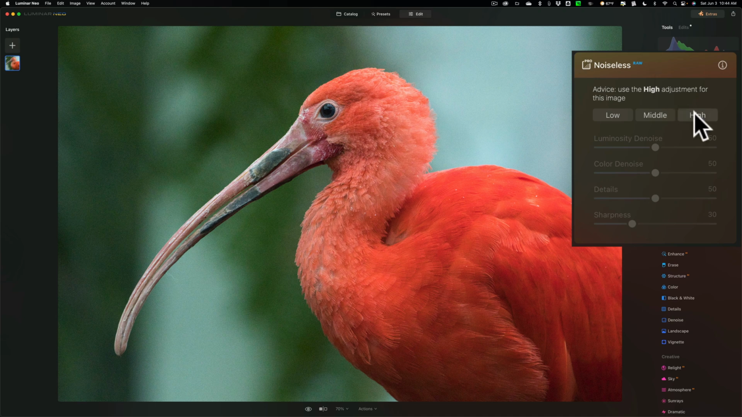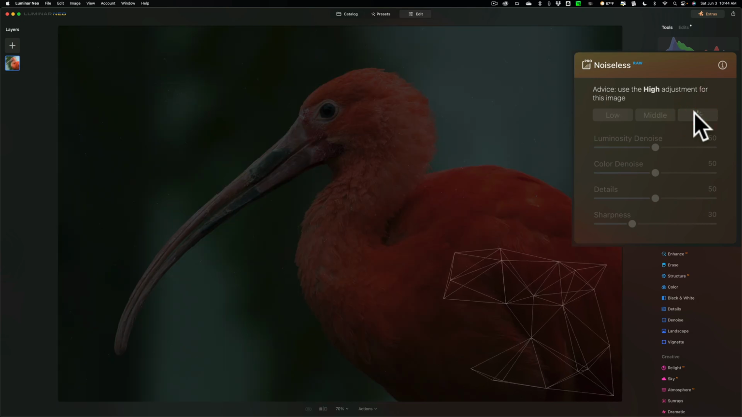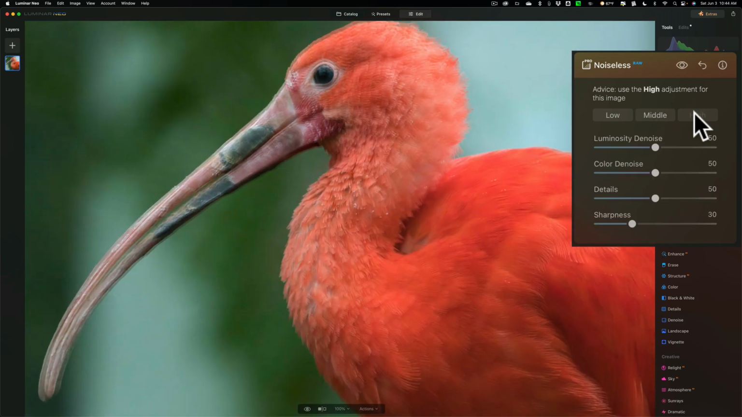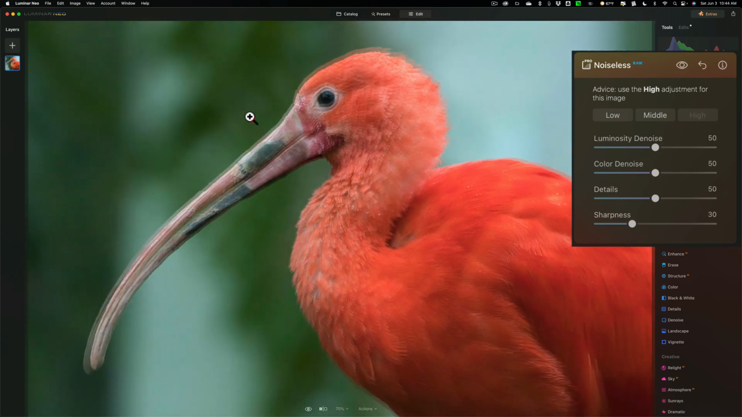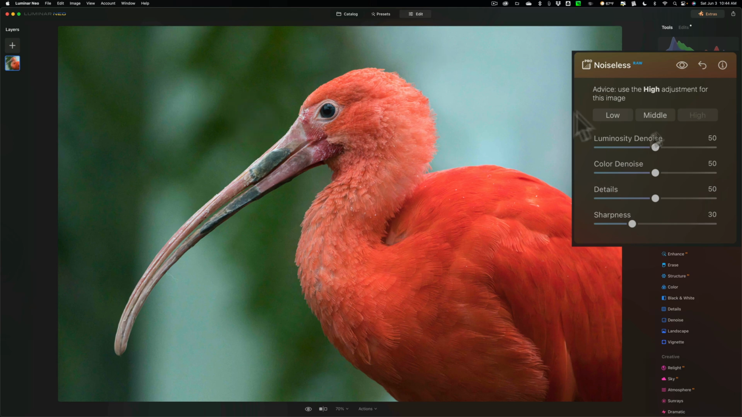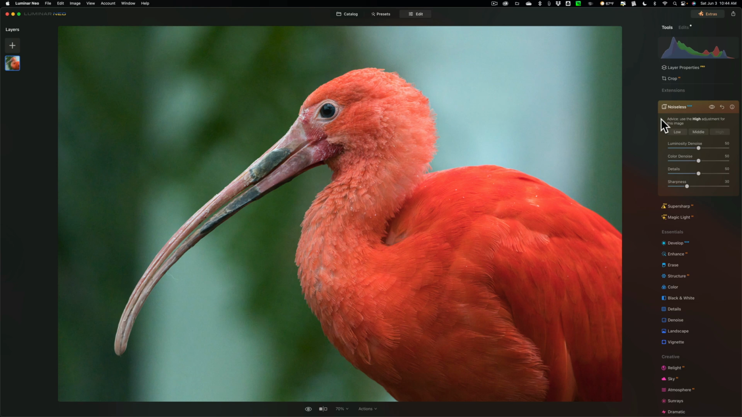Now I'll just go through it saying to use the high adjustment, so I'll use that. You can see that it does this geometric-like pattern thing that it's thinking, and it does a good job still. It removed the noise pretty well, but this pretty much looks the same to me. Someone could let me know in the comments below what's different. I'd appreciate it. All right.